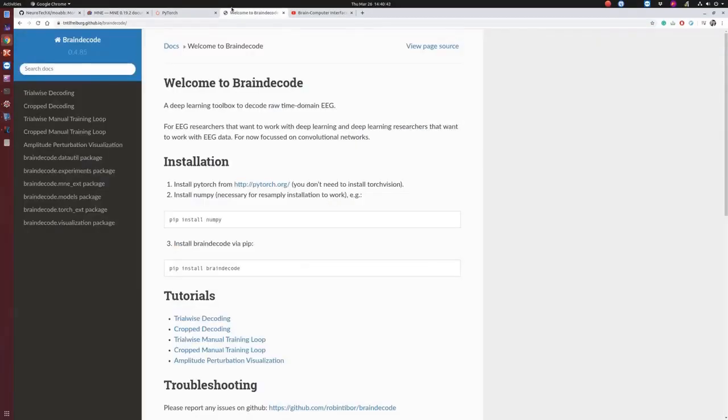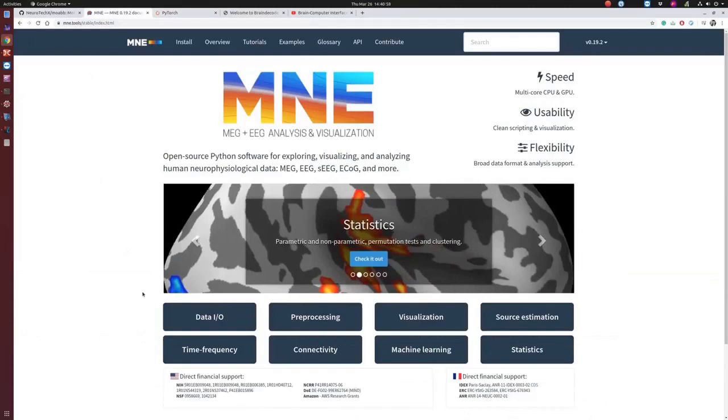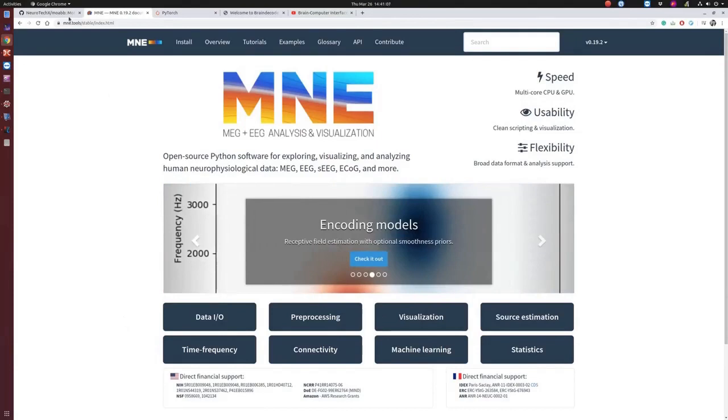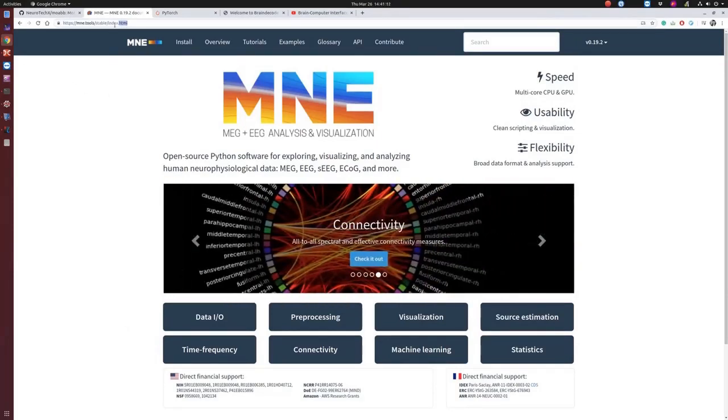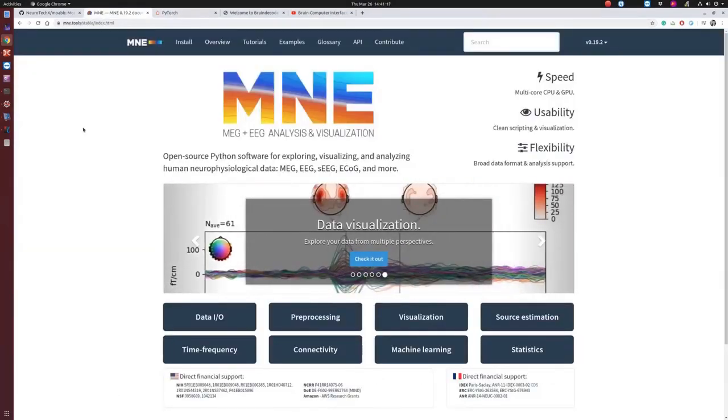So, the deep learning library that we're going to be using for training our decoders or classifiers will be PyTorch, and for loading, processing, and visualization of EEG data related to sensorimotor rhythms we will use the toolbox called MNE. You can go there to download it, or just type pip install MNE.